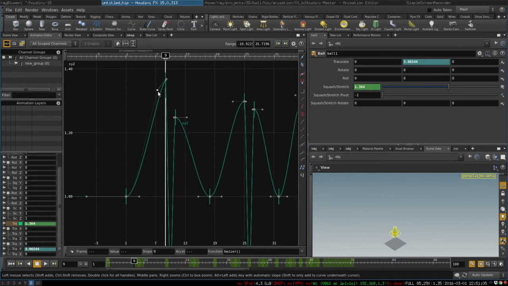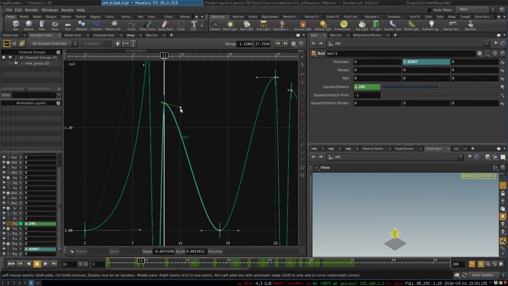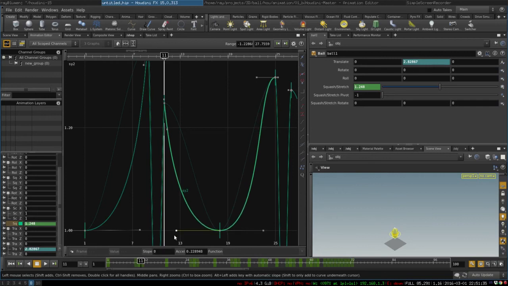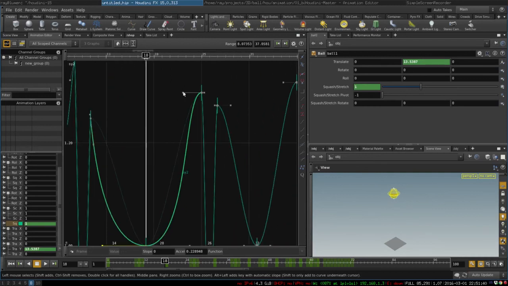We want it to happen faster as it hits the ground, and when it's at the top, we want it to be round as long as possible. So we will just edit our curves, and the same with the bounce up. We want it to be stretched for a few frames, but then we want it to quickly become normal shaped and round. So we will edit our curves for each bounce.